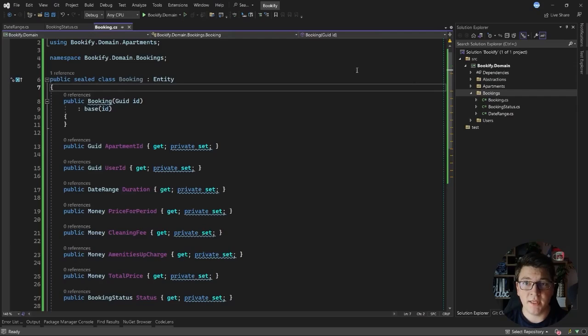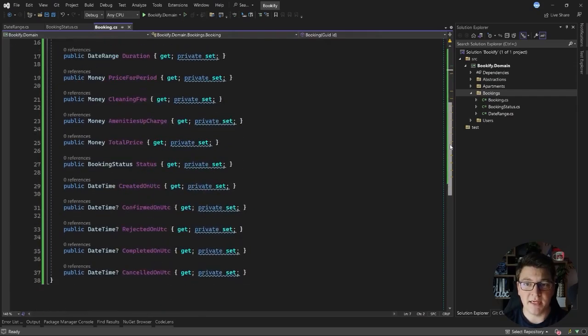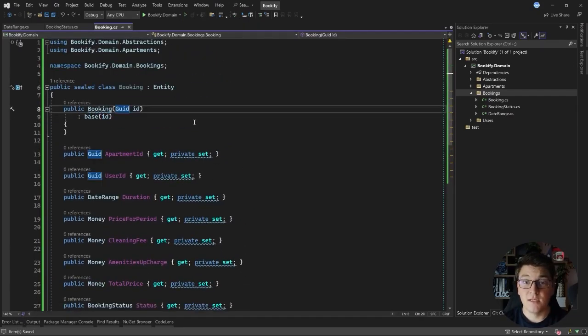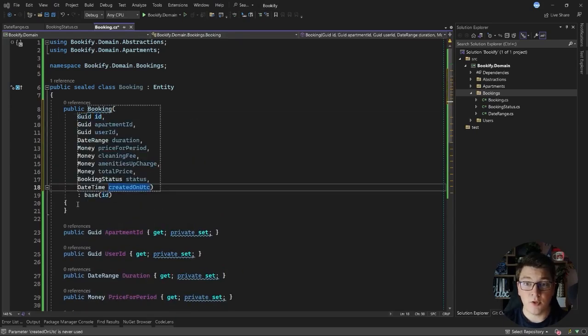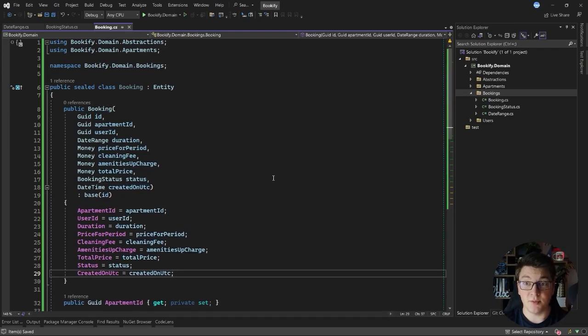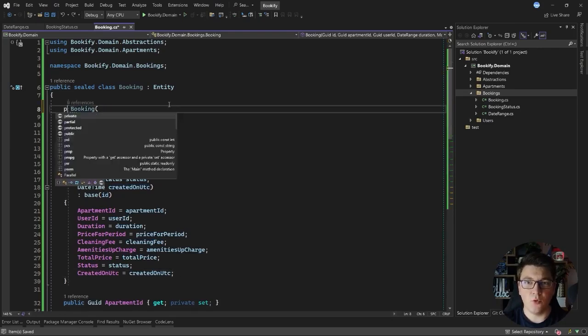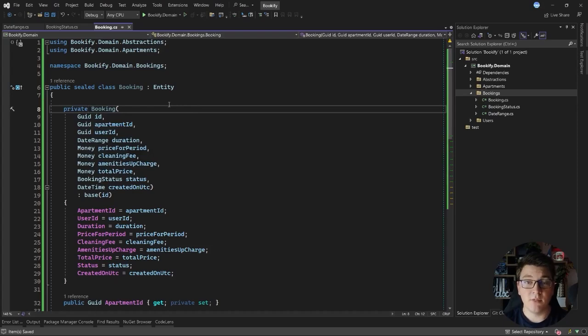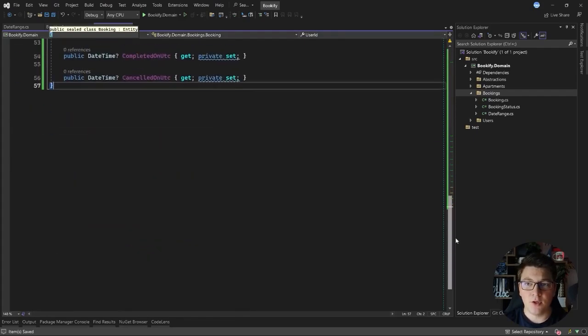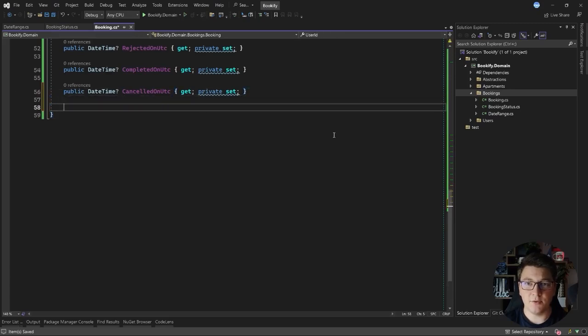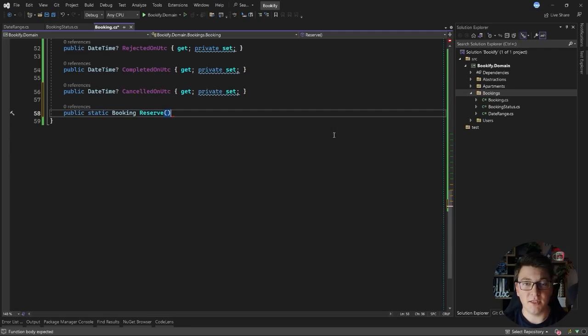Now the booking entity has a rich domain model in place, but it's missing a constructor. So I'm going to add the missing arguments in the booking constructor, and we're going to assign them to the relevant properties. I'm going to make the booking constructor private because I want to be creating it using a factory method, which is going to allow me to do some interesting things. Let me show you what I mean. We're going to add a static factory method, which I will call Reserve. It's going to return a new booking instance.